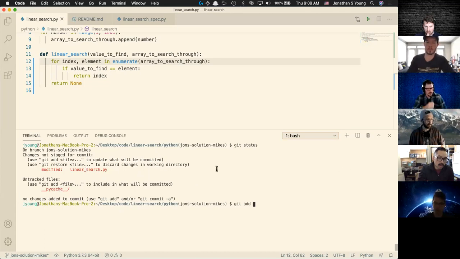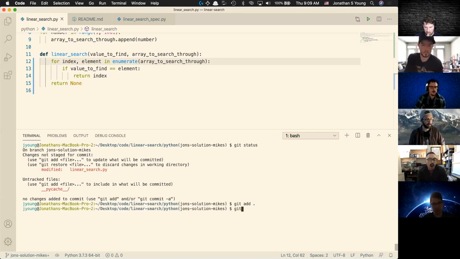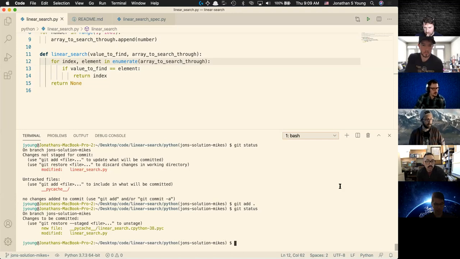So let me show you exactly what I mean. If I do git add dot, that means add everything that's been changed. There are 2 things that have been changed. There's a linear search.py, and there's also a PyCache folder. This is automatically added by Python to make this whole folder run faster, but it's mostly for your machine. You don't want it for everybody else. But if I do git add dot and I run git status again, you'll notice that I did add something I don't really want to add for everybody.